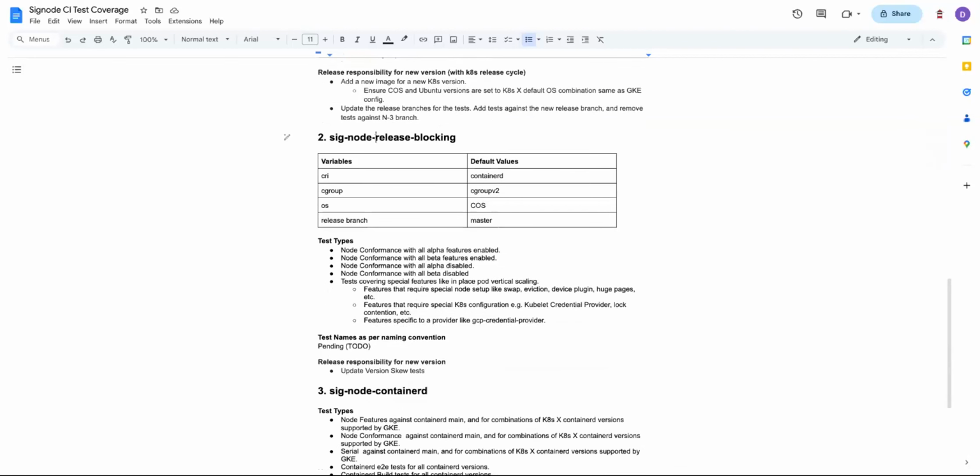And this is a mistake. This is SIG Node kubelet, the kubelet tab. So this could have variability around kubelet, and this could cover the tests that have features that require specific configuration, like features like swap, eviction, device plugin, huge pages. These features require special node setup. And then features like kubelet credential provider, this requires special K8s configuration.